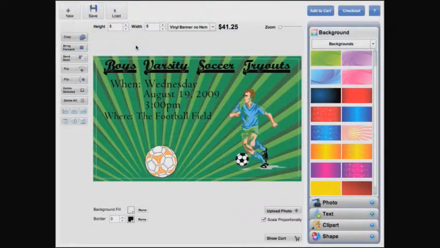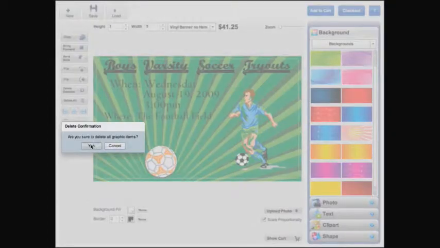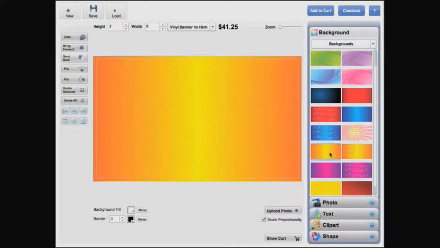Now we'll create another banner, this one for a soccer team. With this banner, we'll start with a template open in the designer. We'll delete all of the content from this banner by clicking the Delete All button. Now we'll choose a background for the banner from the Background section on the right.